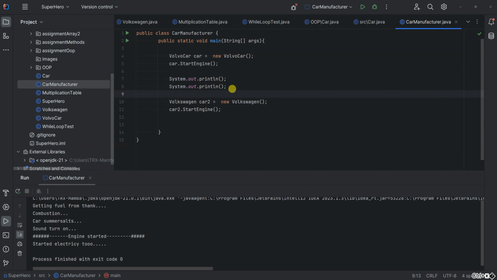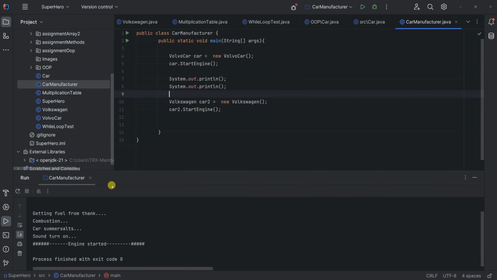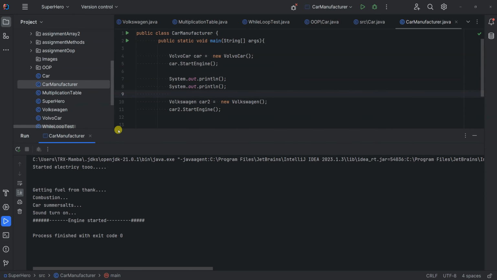So the first one we ran was the Volvo car, and we said start engine. And check this, it just printed start engine. And the second one was our Volkswagen class. Still, we called start engine, but the behavior has morphed. It's different. It gets fuel, it combusts, it somersaults, it makes a sound, and then it starts engine.